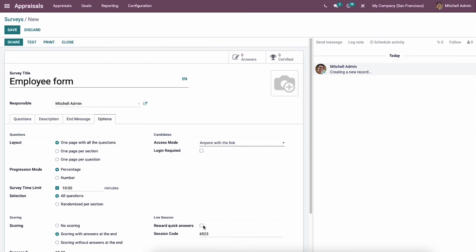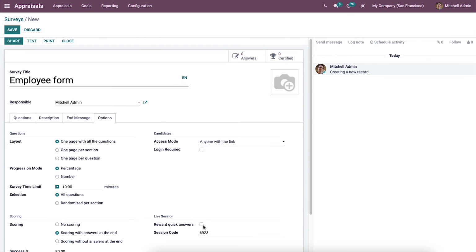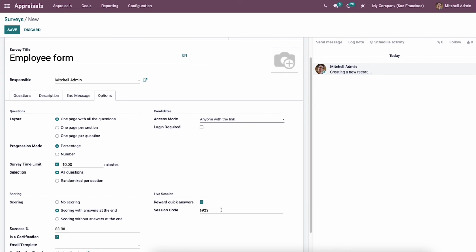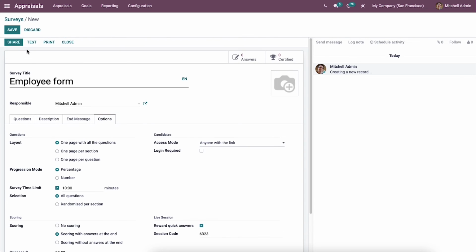And inside the live session, the user can activate the reward quick answers field to get more points for attendees if they answered quickly. Then we can add the session code that attendees use to enter your session. Then click on the save icon after creating your survey form.